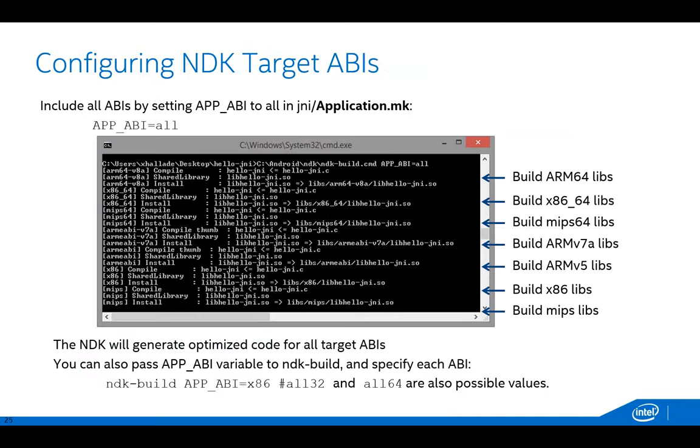So configuring the targets for NDK, everything just says, when you do APP ABI equals all, then it will build everything. Obviously now that 64-bit has been launched in the market, all the 64-bit libraries need to be compiled. So if you say all, all of these seven libraries will be compiled automatically.